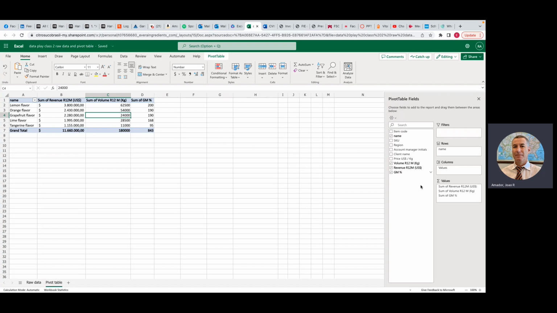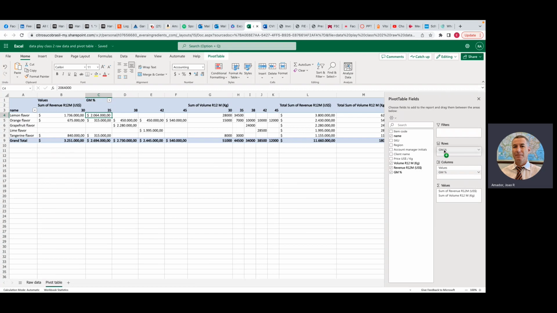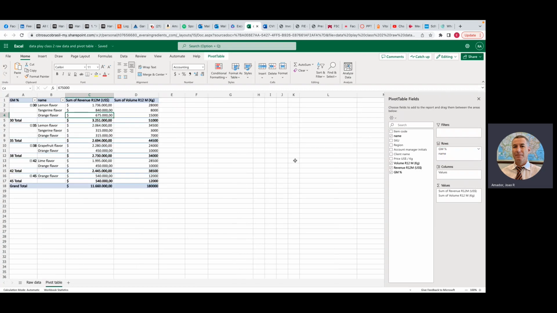So I can add here the gross margin if you want. This is the sum. I don't want the sum of gross margin. I just wanted to have it in the rows. Let me see here. And I can get here. Let me see which is the best. No, let's group it here in the rows. So now I know that those three flavors were at the 30% gross margin.